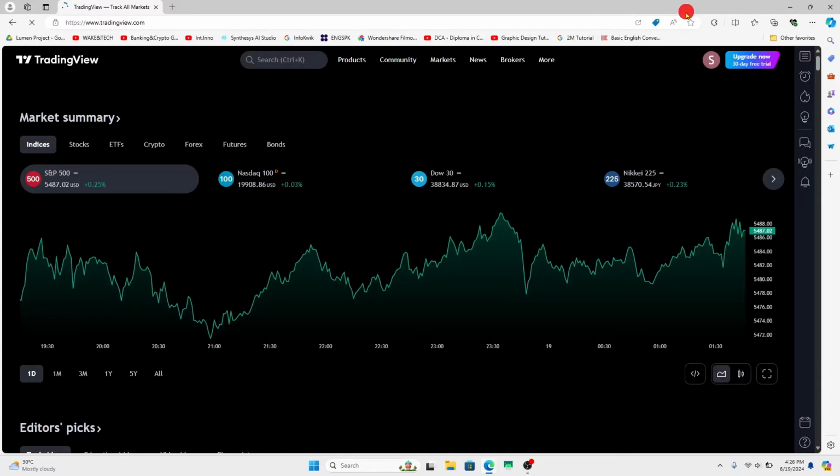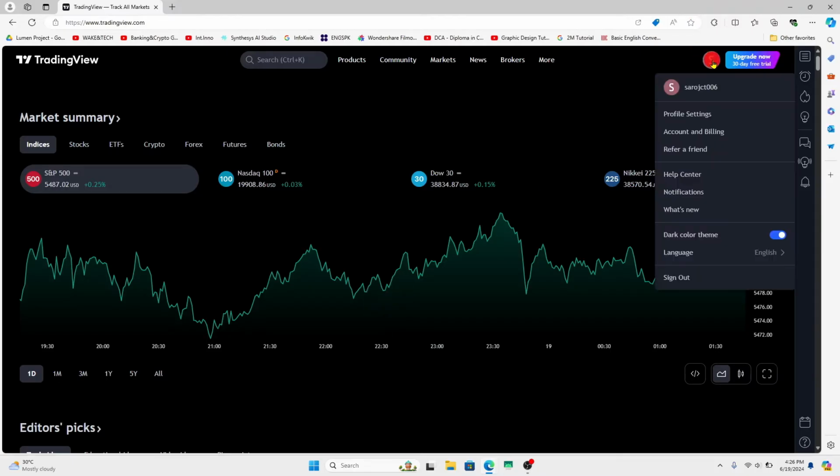Now from the homepage, click on the account icon at the top right corner and proceed forward with your email address and your password to log in. Once you are logged in and taken into your homepage, if you wish to delete your account, click on the account icon at the top right corner and then click on Profile Settings.